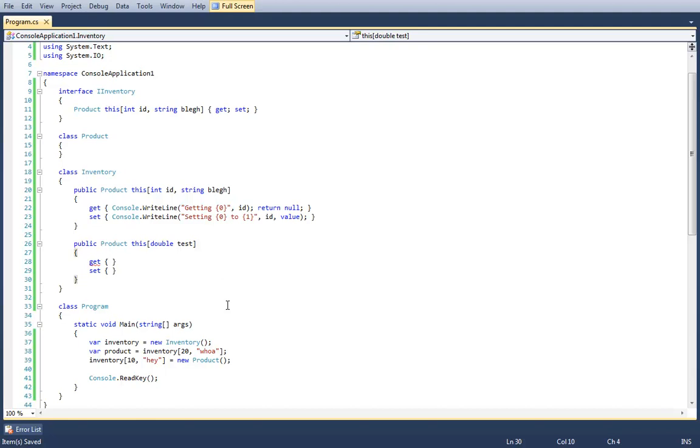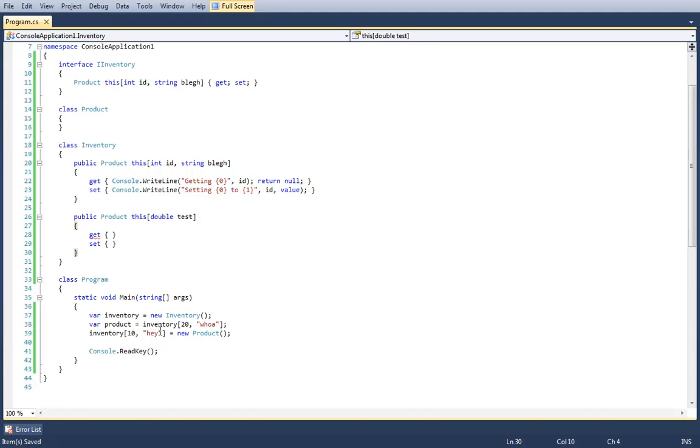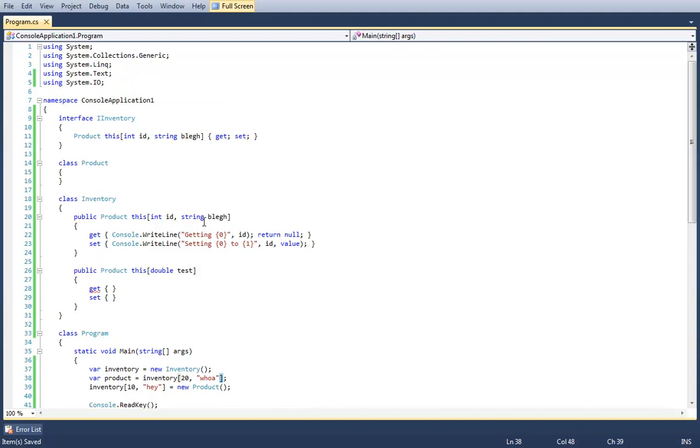And that's it. Indexers allow you to index your objects. Allows you to use this square bracket syntax. This is why there is no operator overload for the square bracket syntax, as there is in C++, because it's provided to you by this syntax. And that's it, really. There's not much more to say.